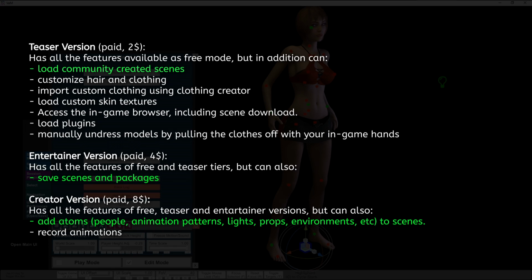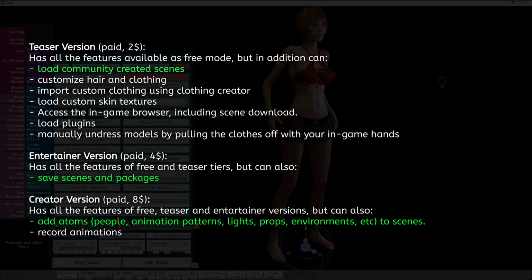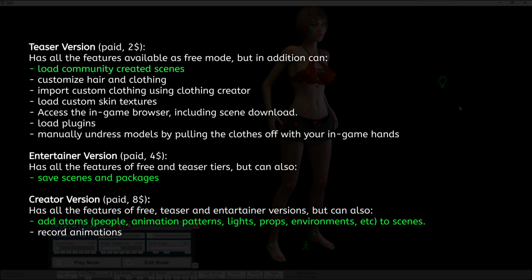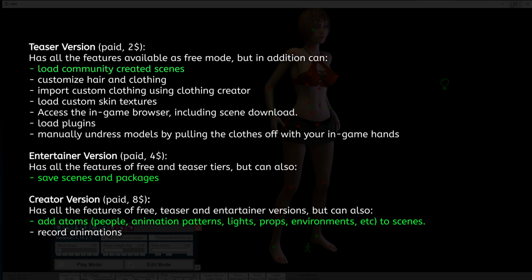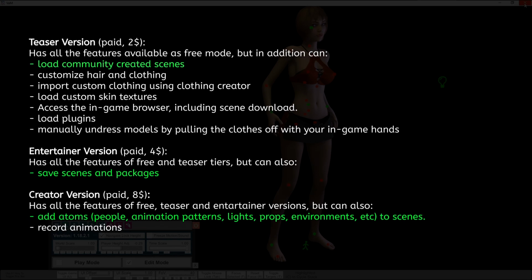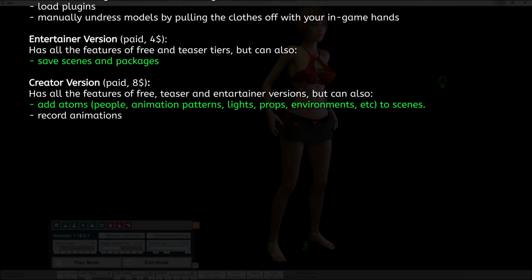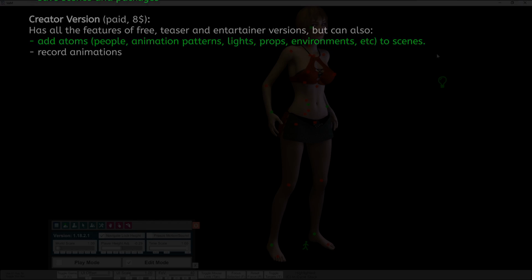Entertainer version has all the features of free and teaser tiers, but can also save scenes and packages. Creator version has all the features of the free, teaser and entertainer version, but can also add items, means can add people, animation patterns, lights, props, environments and so on. And finally, you can record your own animations in the creator version. So basically only in creator version you can start building your own scenes from scratch.